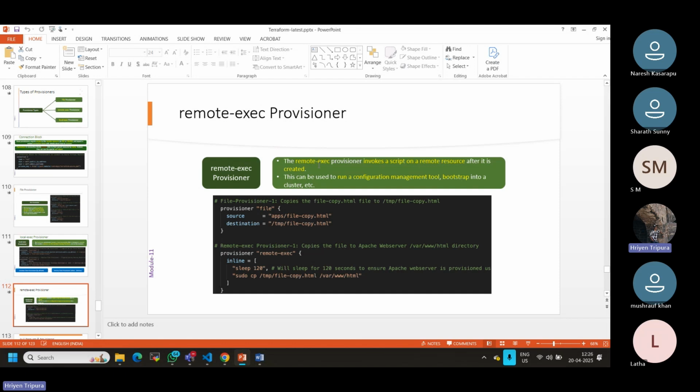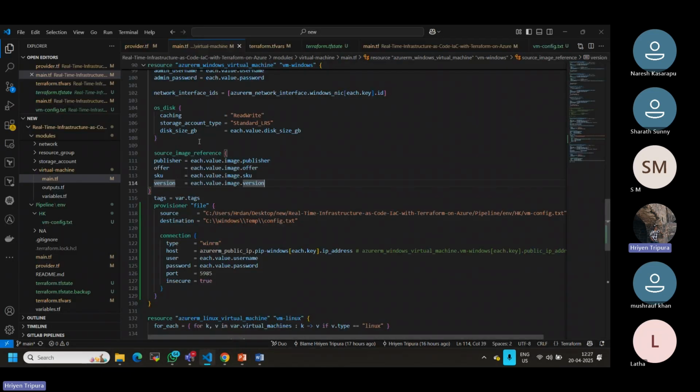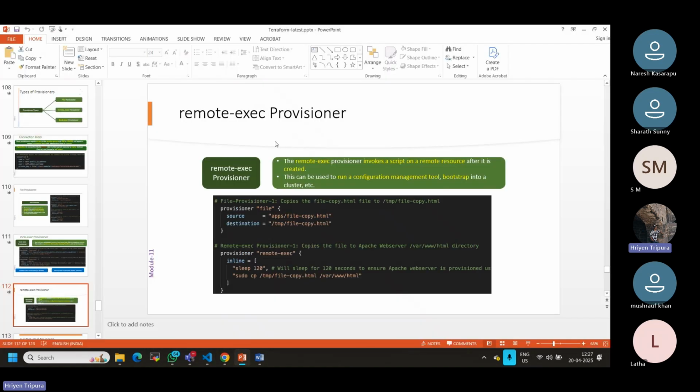That means whenever we are working with the remote exec provisioners, this can be used only when the resource is being created successfully. What it means is that you first need to create the virtual machines, or whatever resource it is. It has to get created first, then only can we use the remote exec. This can be used to run a configuration management tool or bootstrap into a cluster or anything.